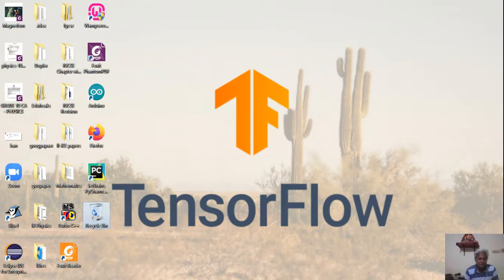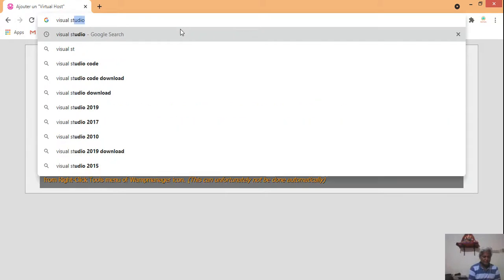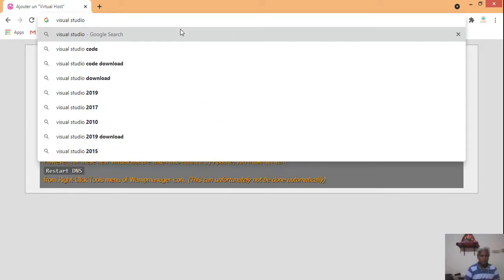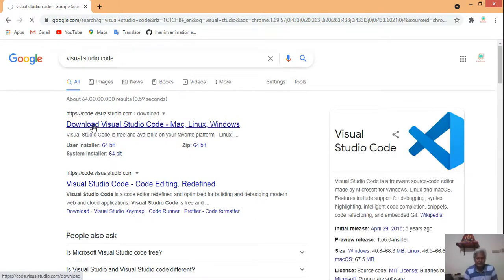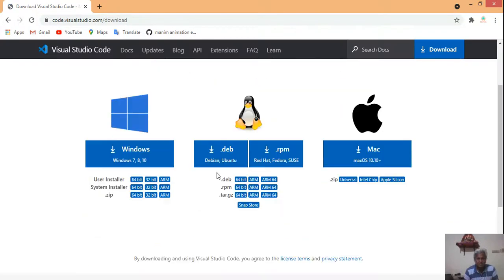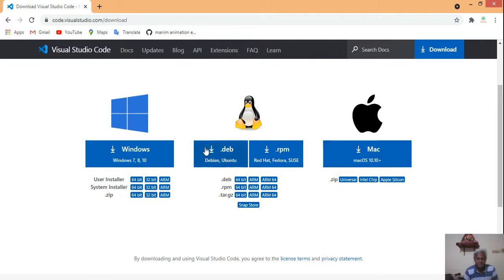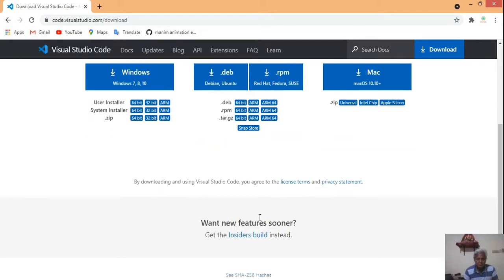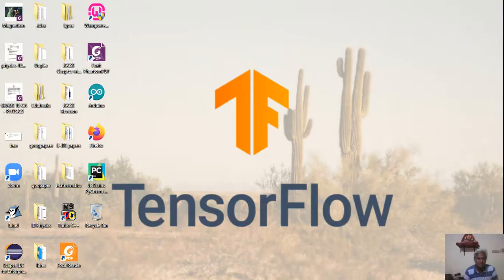So if you don't have Visual Studio Code, then you can go there and download it. The download is very easy, and everybody knows these days how to install software. This is Visual Studio Code for Windows, for Mac, and this is for Linux. So you can download it and run the setup. I have already done this, so I'm not going to do it again.